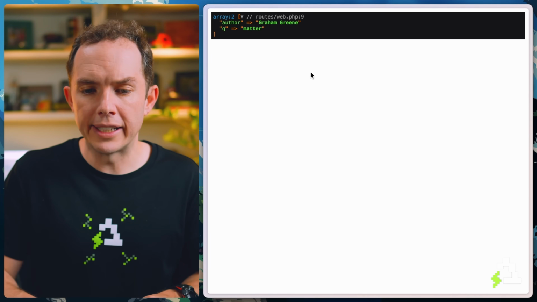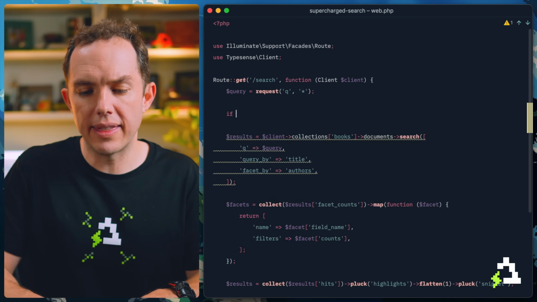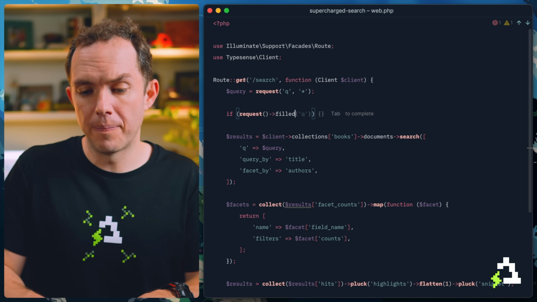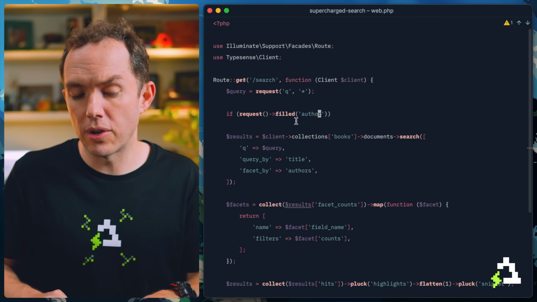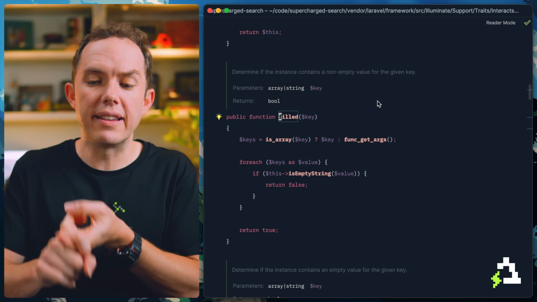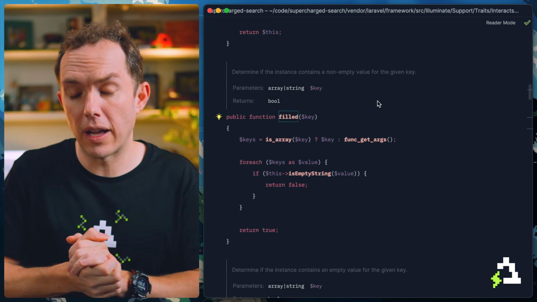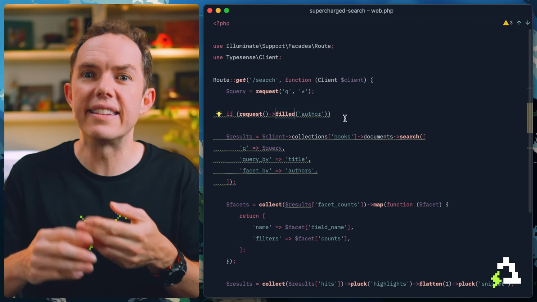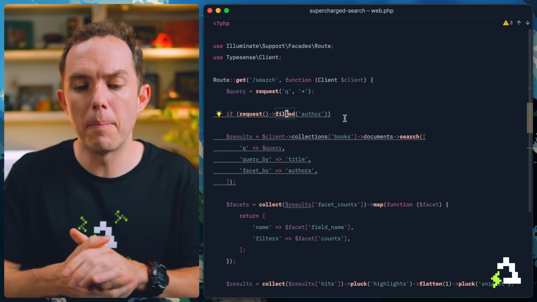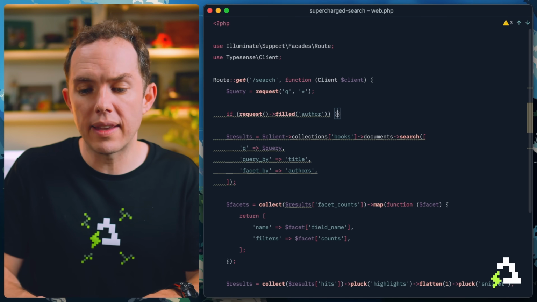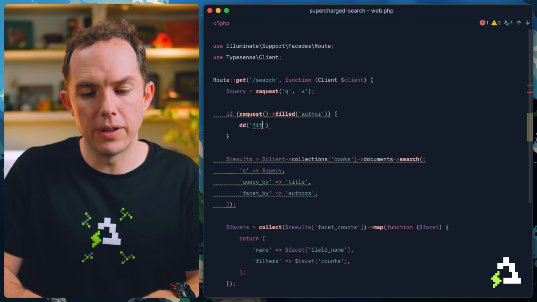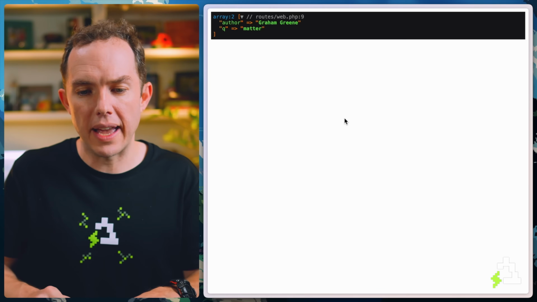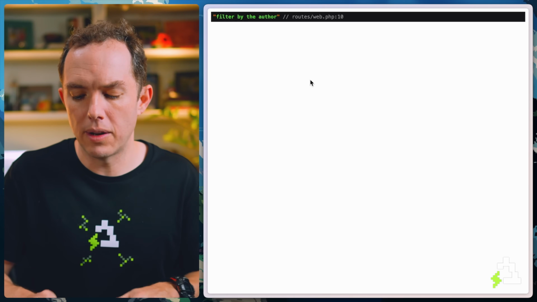Okay, so now why don't we check for that? We could do something like this. If request filled the author, and by the way, if you're not familiar with filled, it determines if the instance contains a non-empty value for the given key. So it checks, do we have an author key? And also, is it populated? Is it anything but empty? So if that were the case, then we need to filter by the author, right? So if I come back and give this a refresh, sure enough, we caught that.